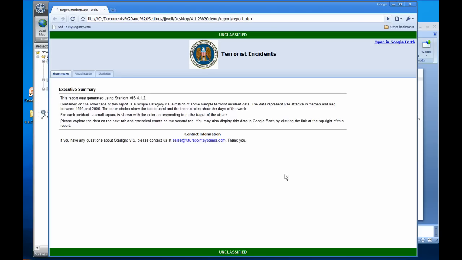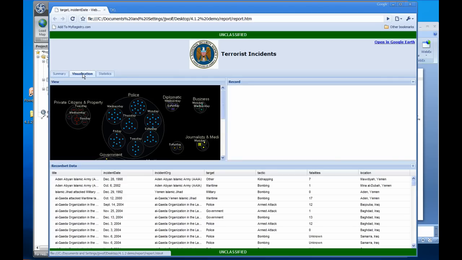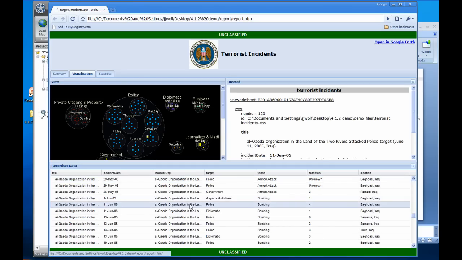When this report is done, I can share it with anyone with a web browser, and they can read my summary, interact with the visualization I made in Starlight, and even explore some statistical information about the data.